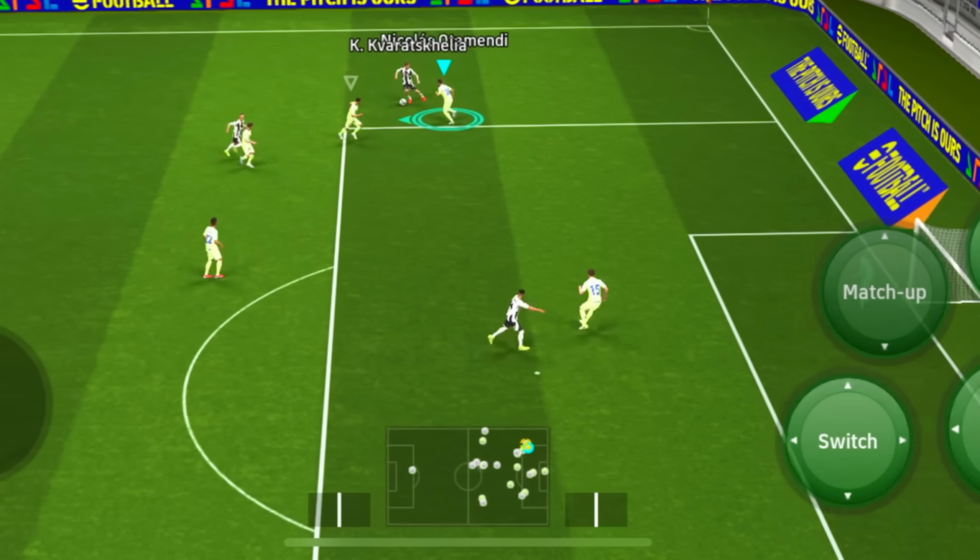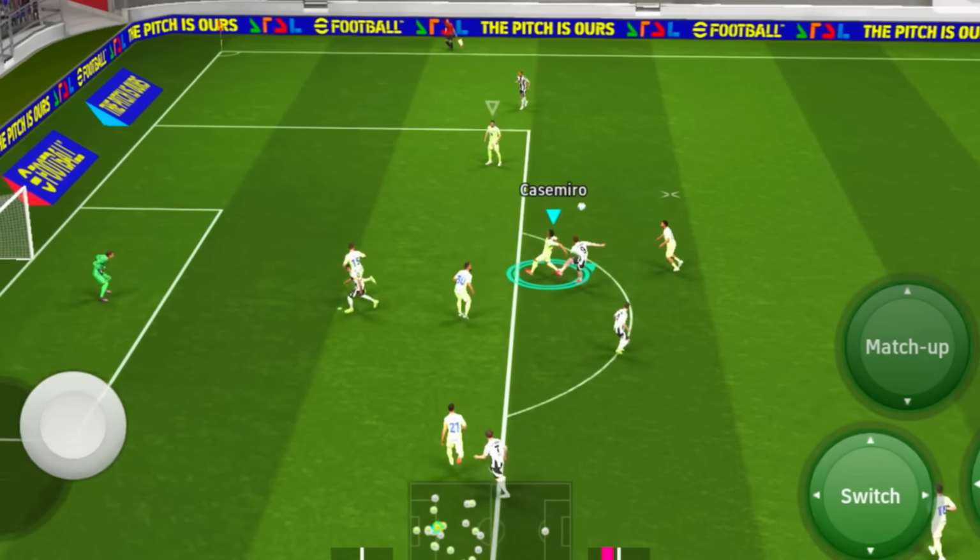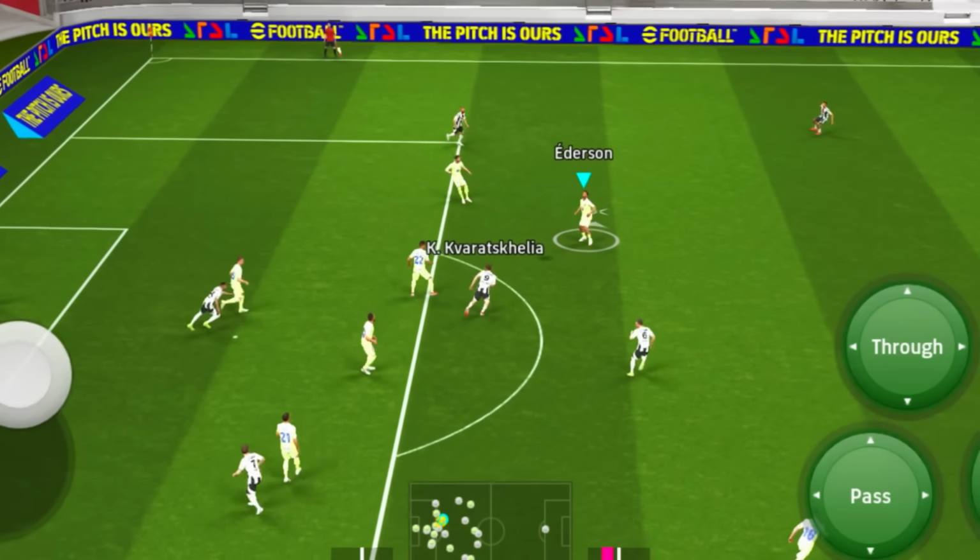But it has a drawback. By focusing on a single player too much, your defense might create gaps. So be careful.